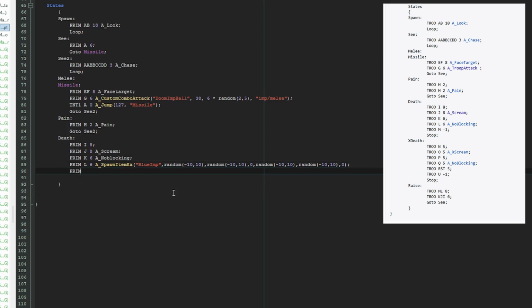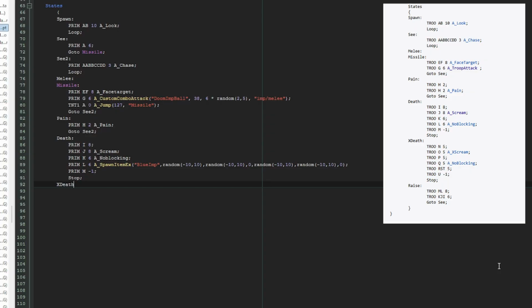So the next line we're going to add is PRIM M-1, followed by the Stop command. Now I'll recreate the XDeath state in here as well as per the original imp, and note that I'm not going to include a SpawnItemEx function in this state, meaning that if the player manages to gib this mother imp, then no baby blue imps will spawn.